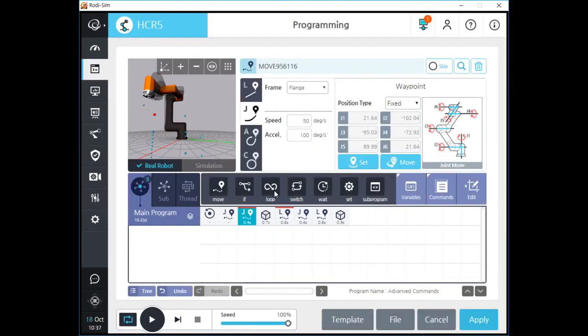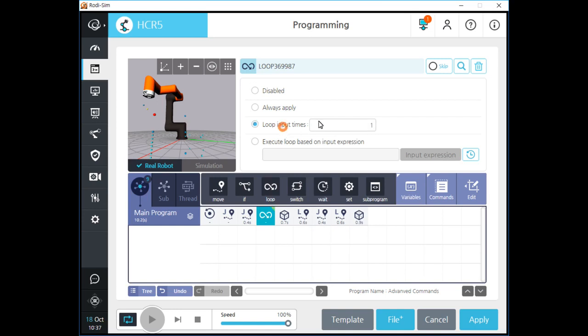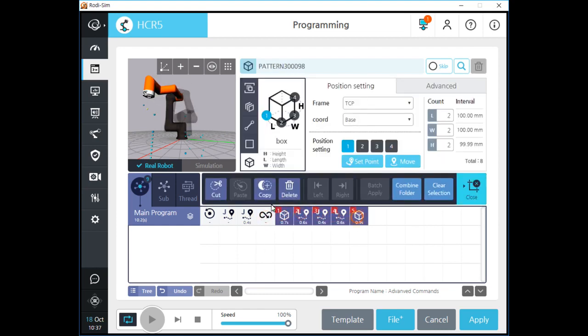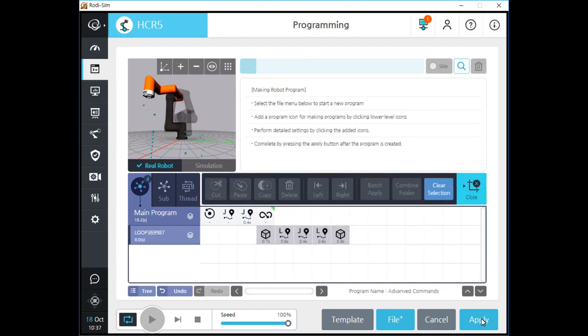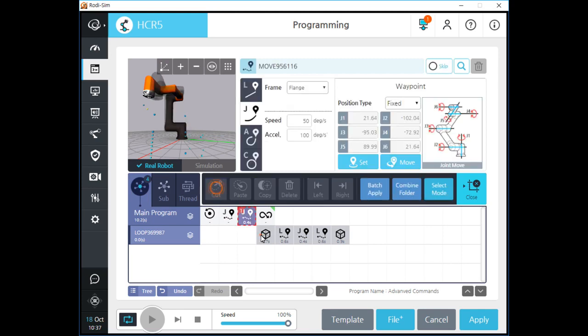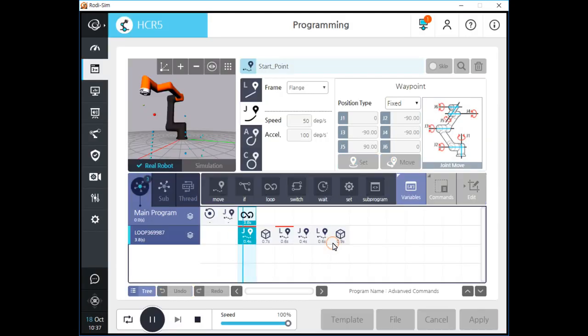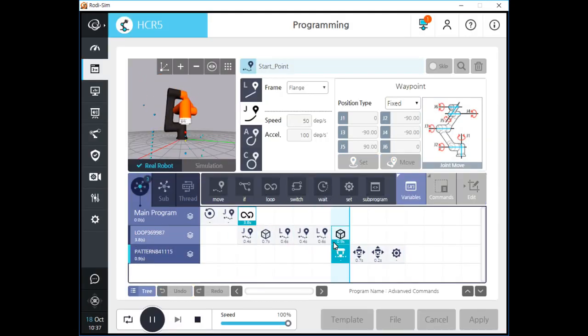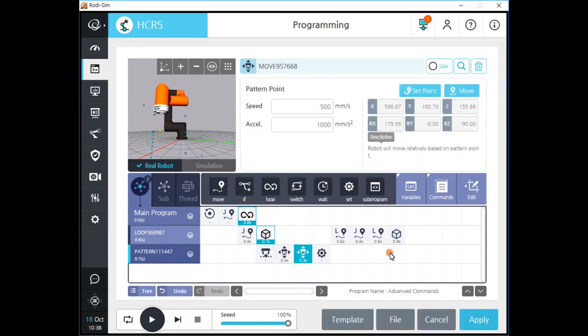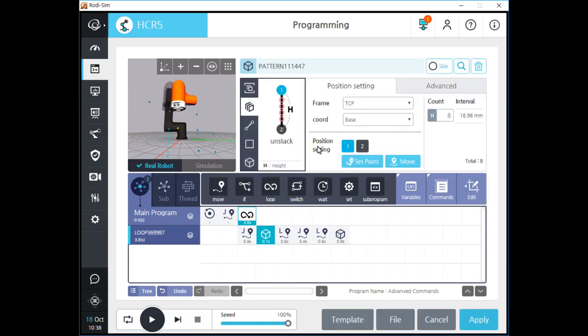In many cases, I recommend you to use loop or if commands and related variables to control pattern commands independently. Now let's go to the next step. In this step, I will let you know about advanced functions for this pattern command. Click your pattern command icon and click Advanced tab to see detail options.